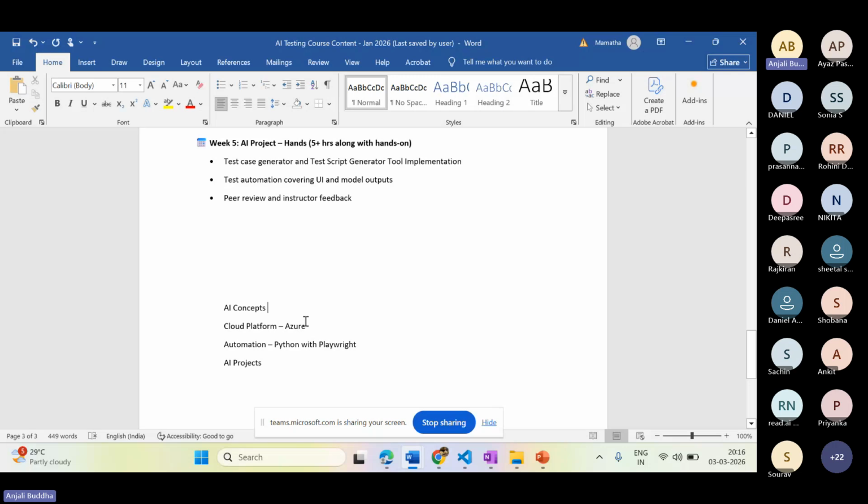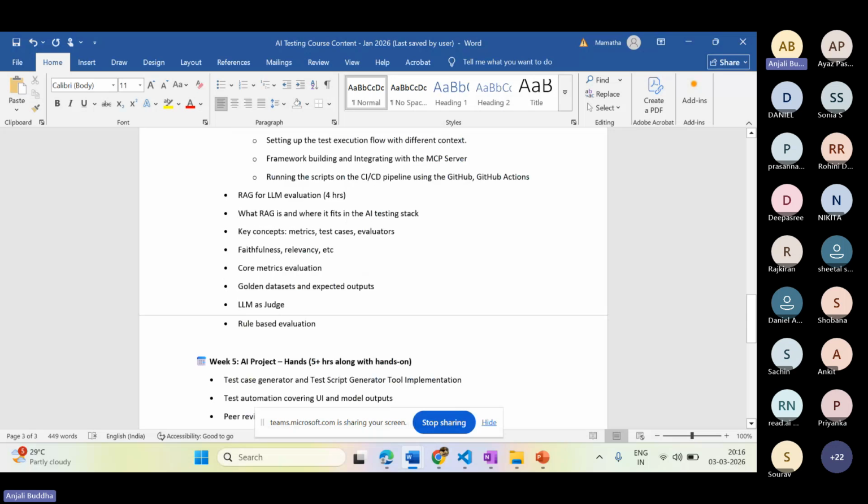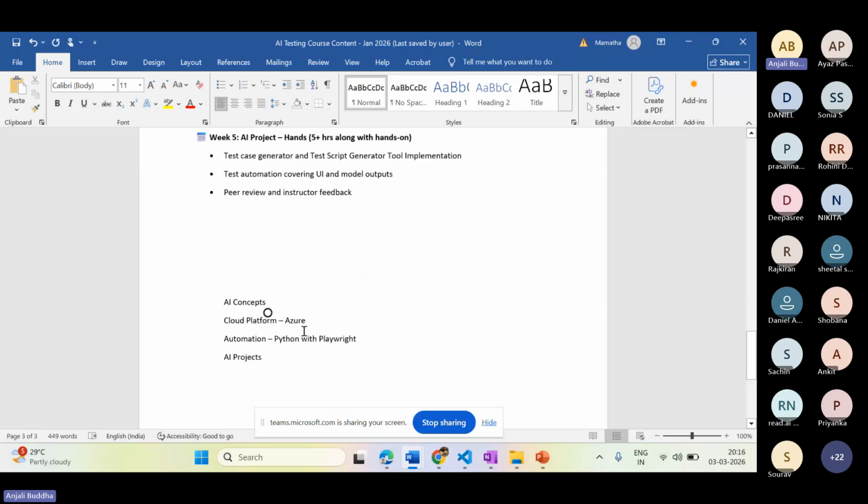Okay, and then by using the LLM model validations, we'll be having different frameworks. As part of that, we are mainly focusing on the RAG framework. So by using RAG, how we can try to automate validating the different AI tools. That's what we are going to learn.